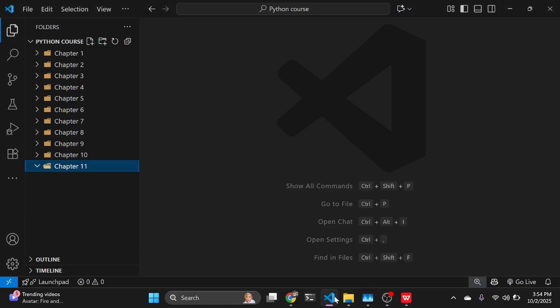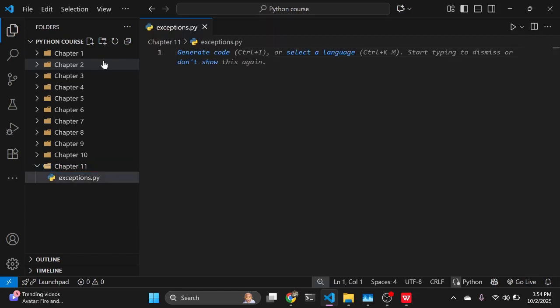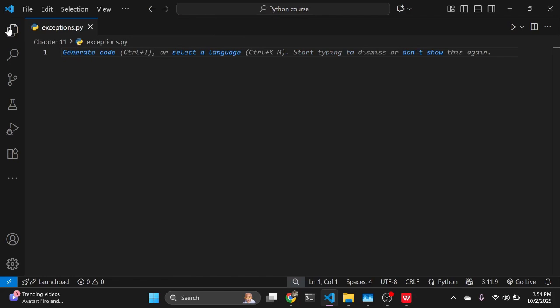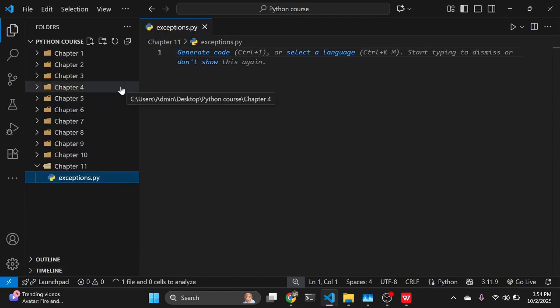In the next chapter of this course, we are going to talk about exceptions and exception handling in Python. So what I want you to do is create a new folder, call it chapter 11. And inside this folder, I want you to create a new file and call it exceptions.py. Before we actually start writing any line of code, we need to understand what exceptions are.